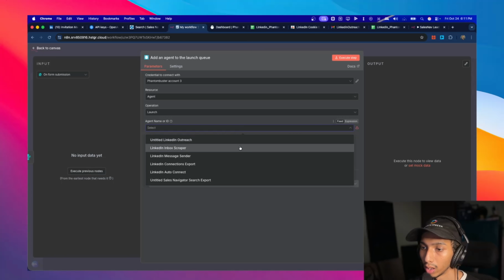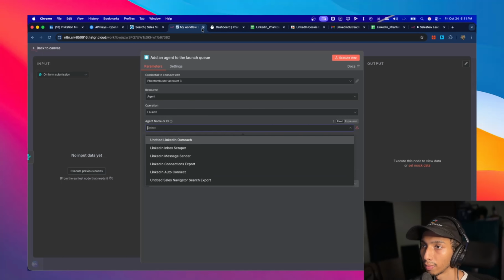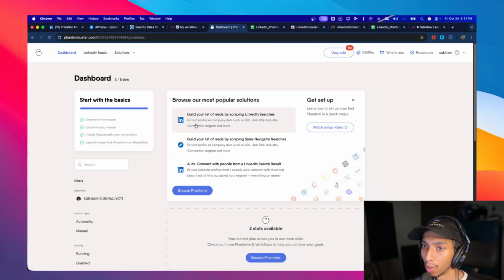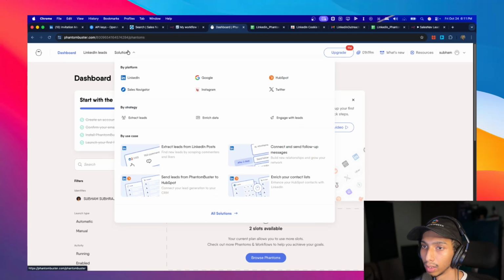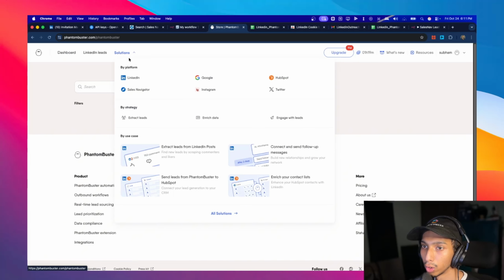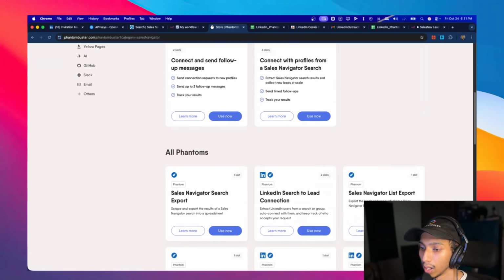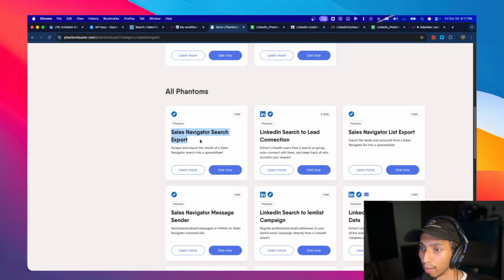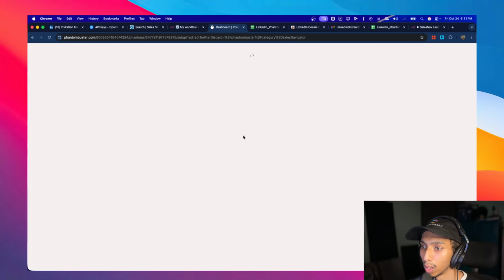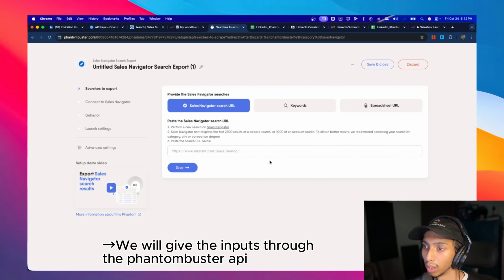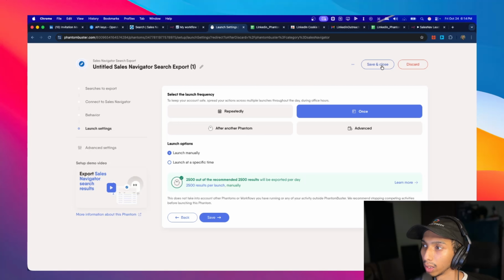Okay, so it's saved. Once I've added my credentials, the next thing I have to do is add my agent. My agent is basically Sales Navigator Search Export. In order to find this agent inside Phantom Buster, you have to go to LinkedIn, then Solutions, then Sales Navigator, and over here there is Sales Navigator Search Export. So you have to use this one. I'm just going to click on Use now. These are the different things that you have to give as input. I'm just going to click on Save and Close.